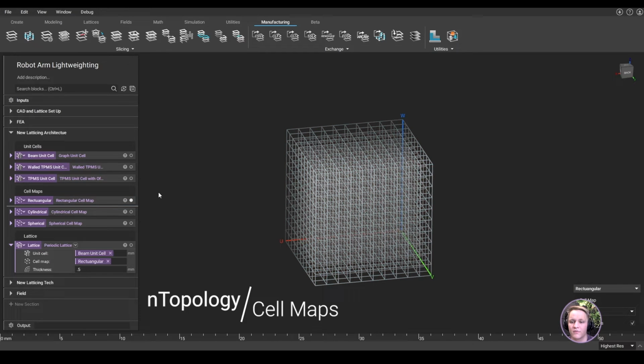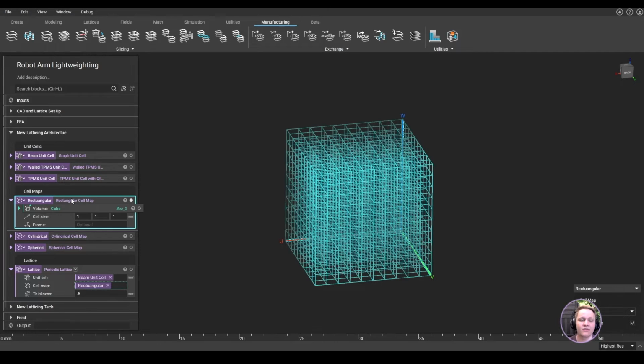So let's take a look at one of those. What I'm looking at here is a rectangular cell map. Now we have a multitude of different types of cell maps. We're going to look at a few of them here. But this rectangular cell map, if I open it up, we can see I'm choosing the volume that I'm infilling, which is this cube, the cell size, I can control the frame, I can control every single thing about how I want to map my lattice structure here.